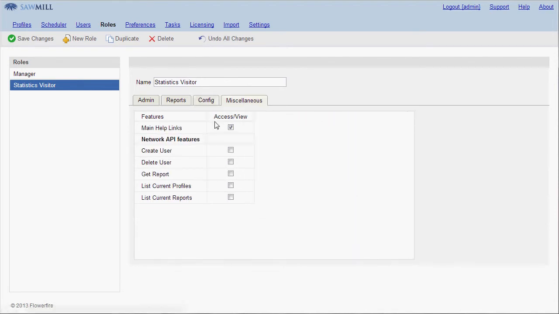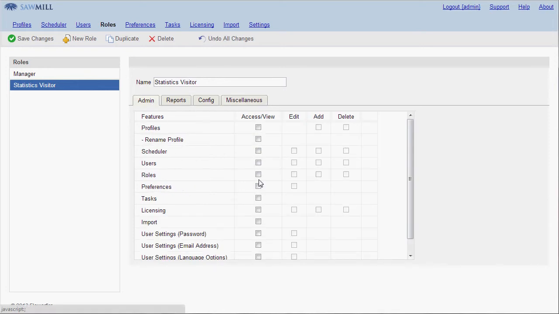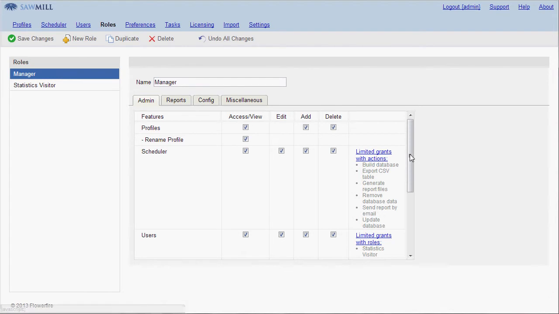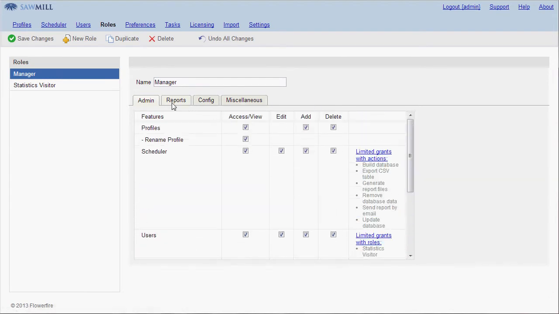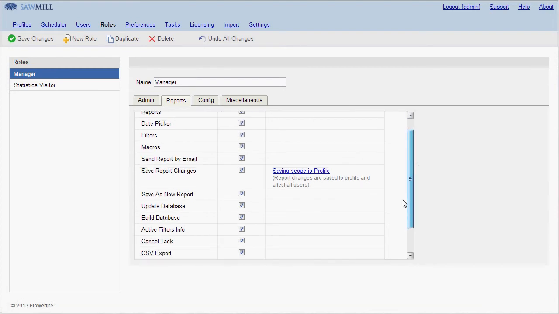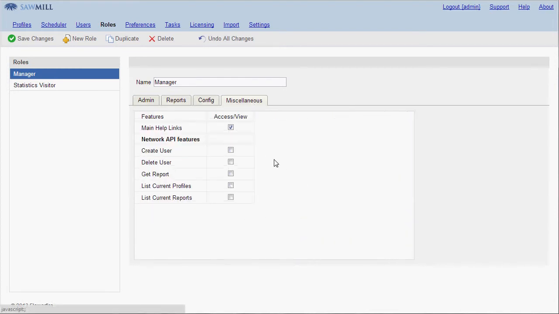The user's got access to help. None of the admin interface is accessible. For the manager, it can get to nearly all the admin stuff, all the reporting, config, and there are some extra network features that are always off by default but are available.